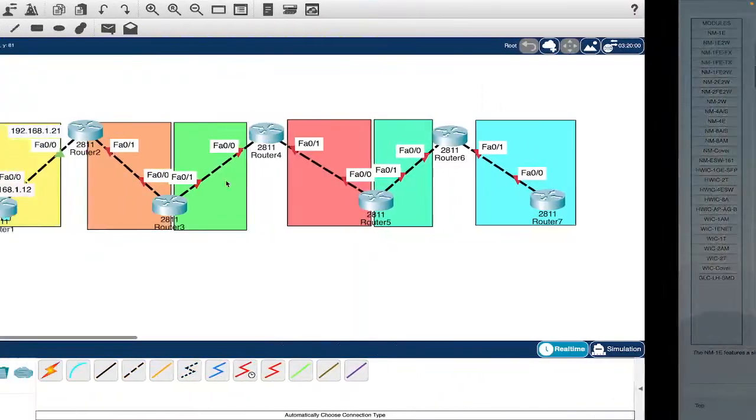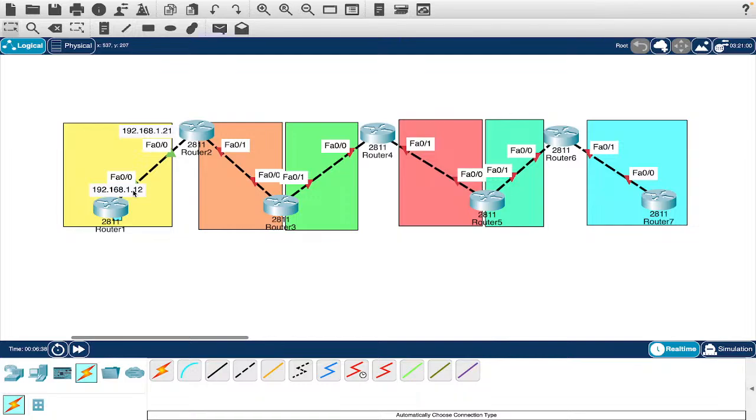If I go back to the router, here you can see that the ports are now green, which shows us that the connection has been established from this particular port to this particular port. So I can actually ping these IP addresses with each other.